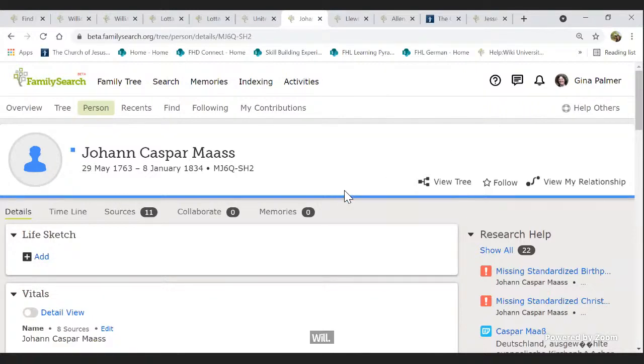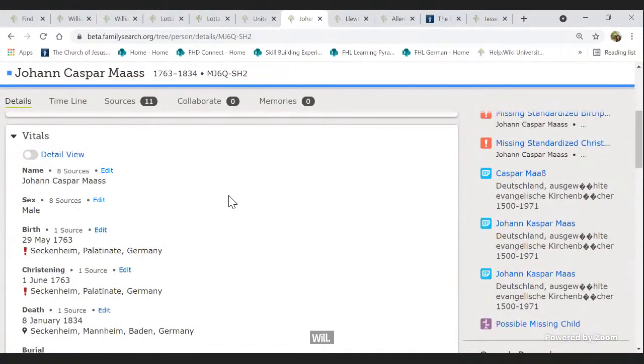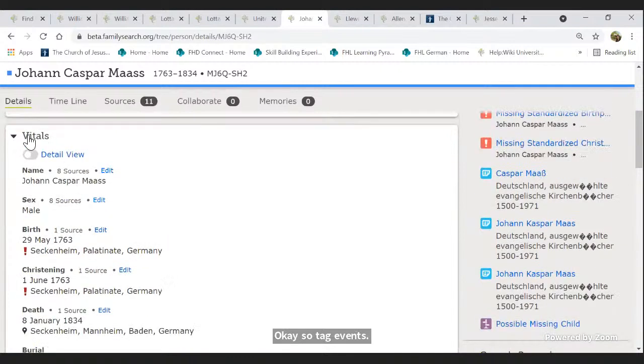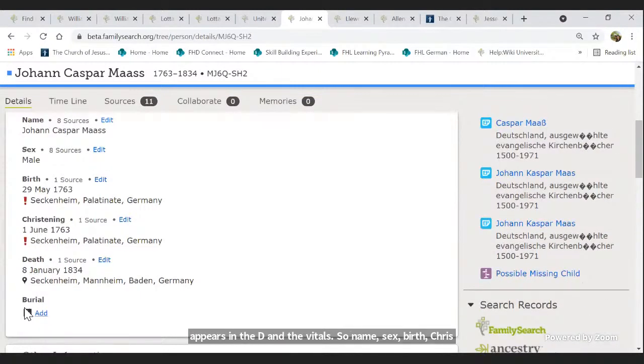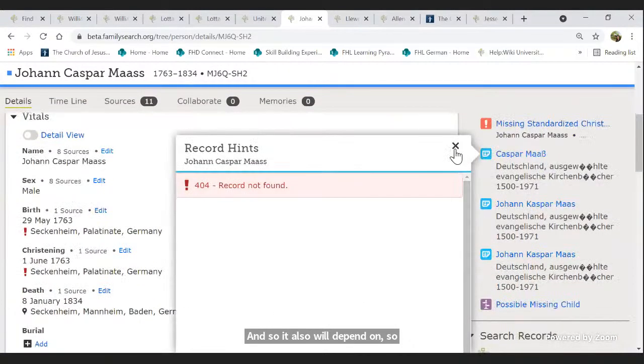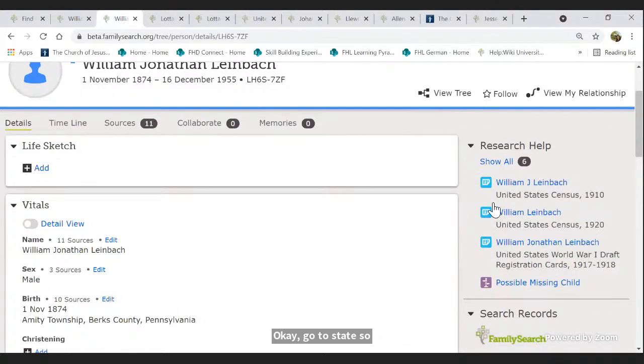Okay. So tag events, basically anything that's in the detail page, anything that appears in the vitals. So name, sex, birth, christening, death, and burial. Those will be options that you can tag. And so it also will depend on, when you're attaching a source, let's go to a stateside example.